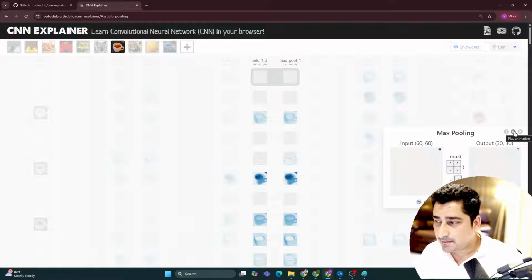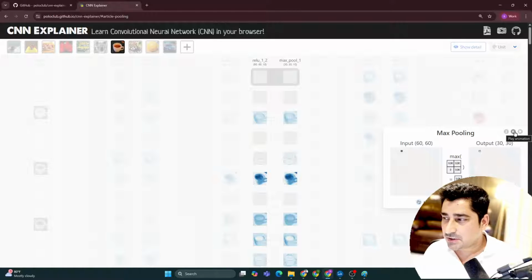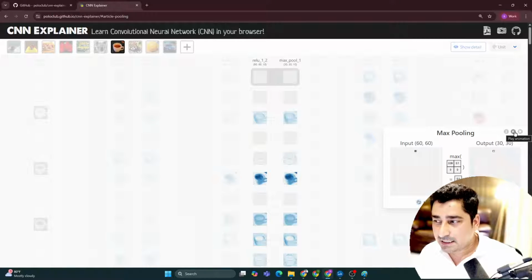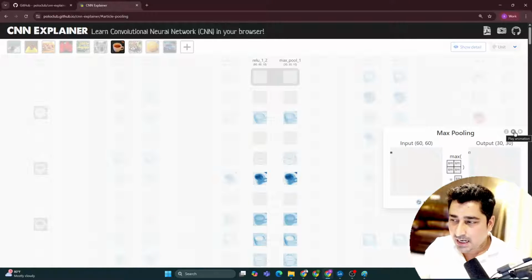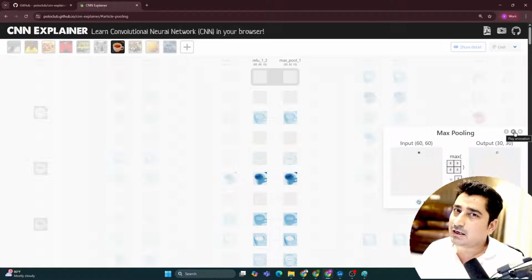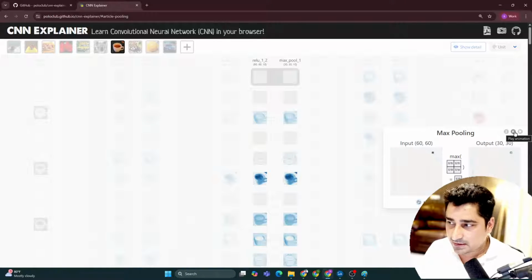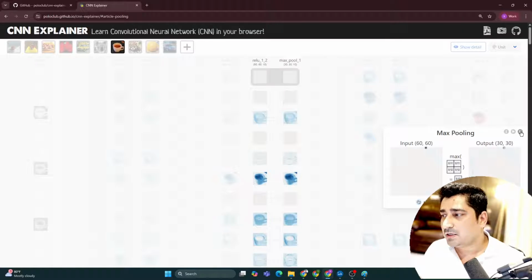And then it is trying to form some different images. So here we had an input size equal to 60 cross 60, and finally the output that we are able to get is basically 30 cross 30, which is exactly half of the previous size, right? So what is the meaning of pooling?